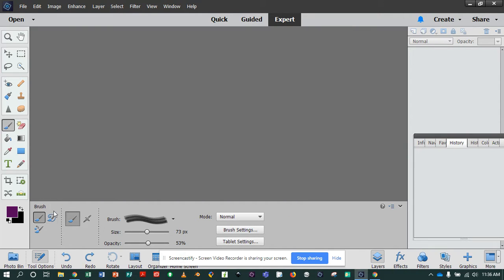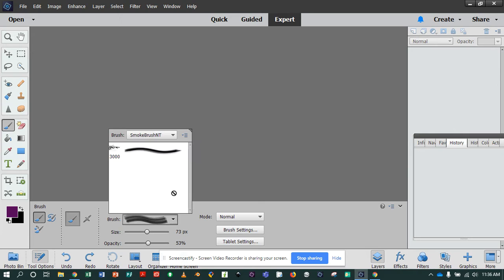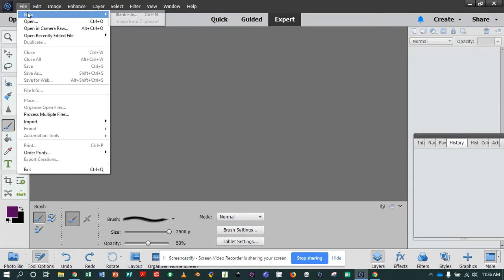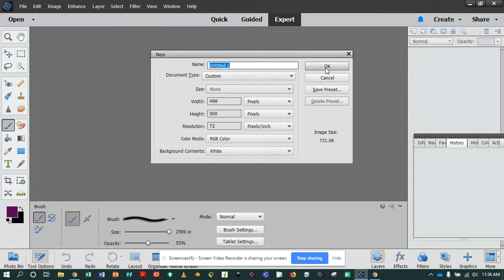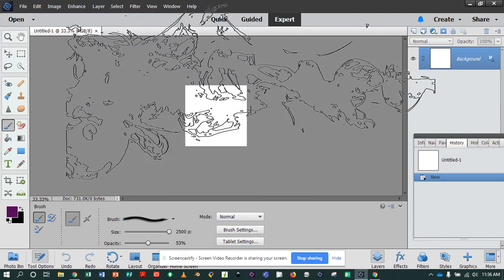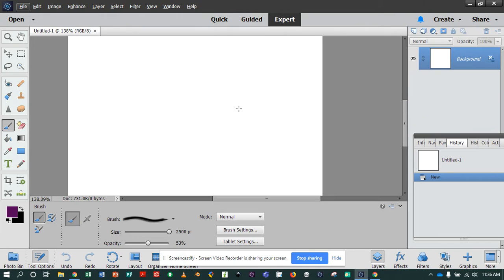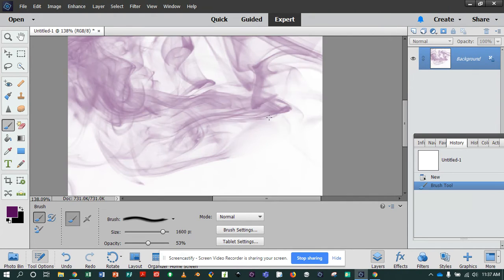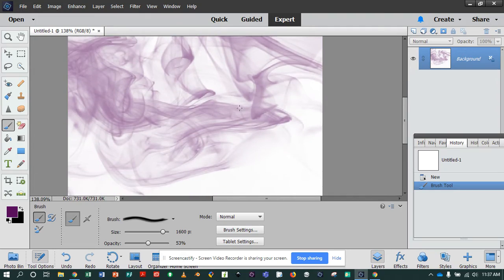And now when I go over to my brush and choose the regular brush tool, I can come down here, and there's my smoke brush NT. I'll open up a new file. It doesn't matter what the title is right now, and I'll zoom in, and the effect is something like that, as you can see.